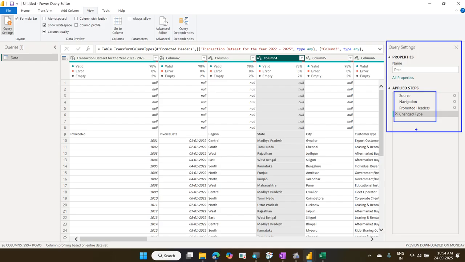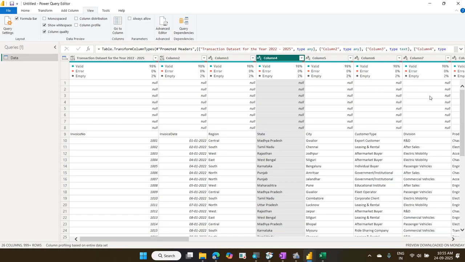Fine. Then a very, very important concept on the right hand side: Query settings. In Query settings, you can see 4 steps have been automatically added by Power Query. You don't need to add these. Unfortunately, knowingly or unknowingly, we may close this Query settings, that's our regular habit. Whenever a new menu opens, our first reaction is to hit escape and close it immediately. It is troubling us. Don't close it.